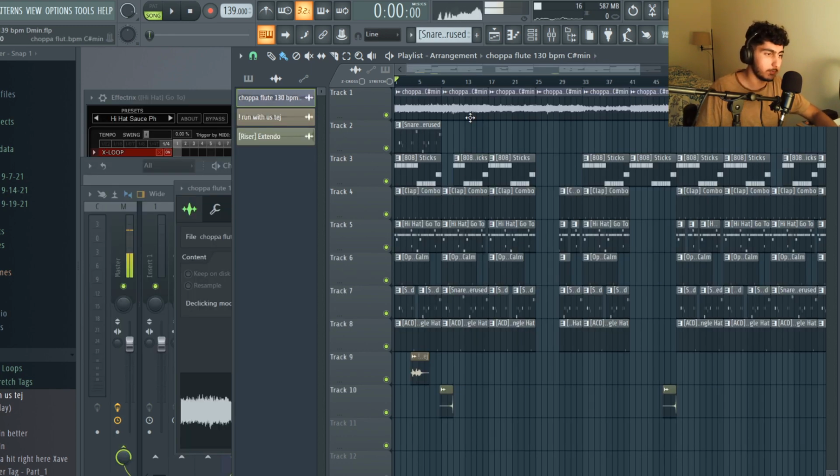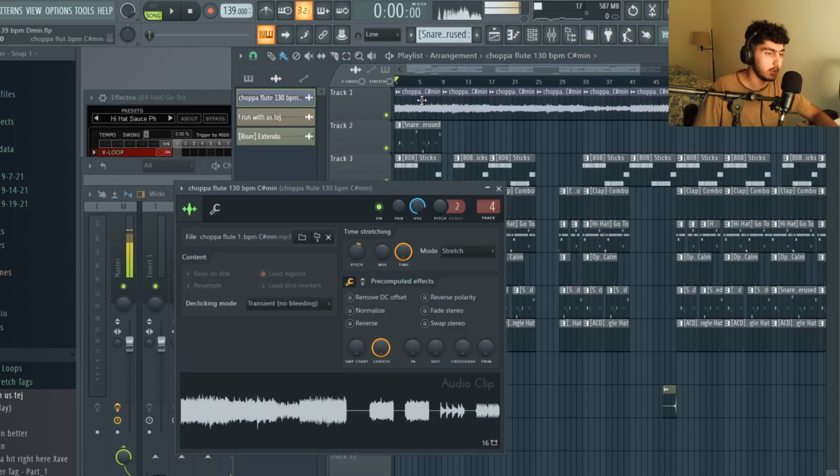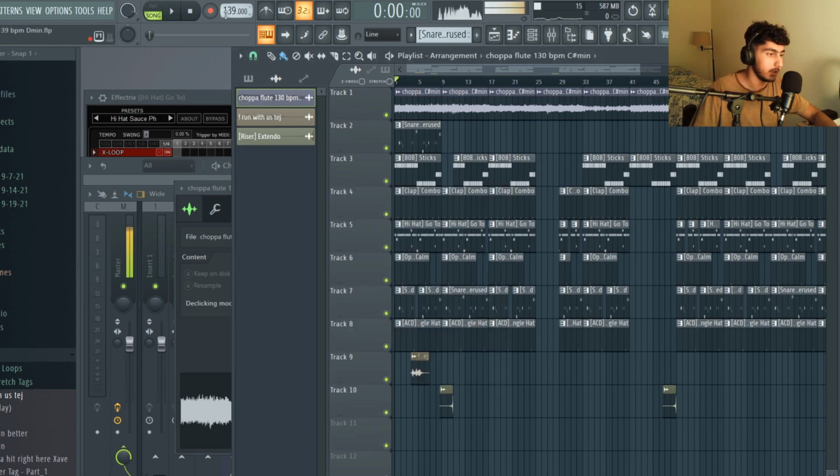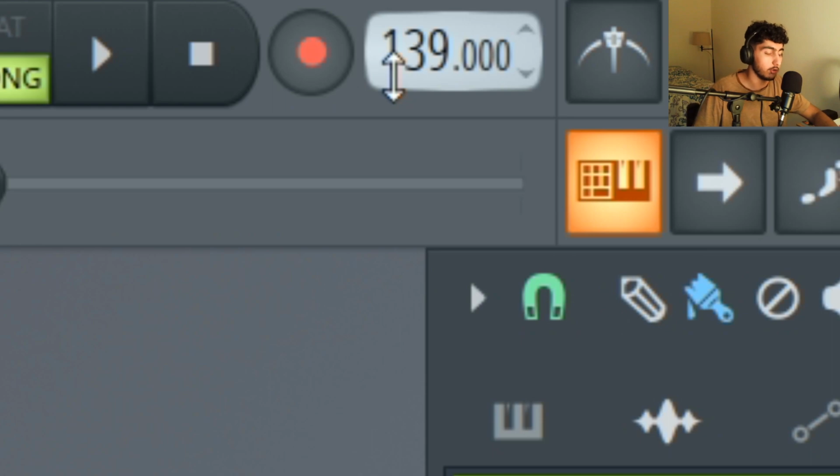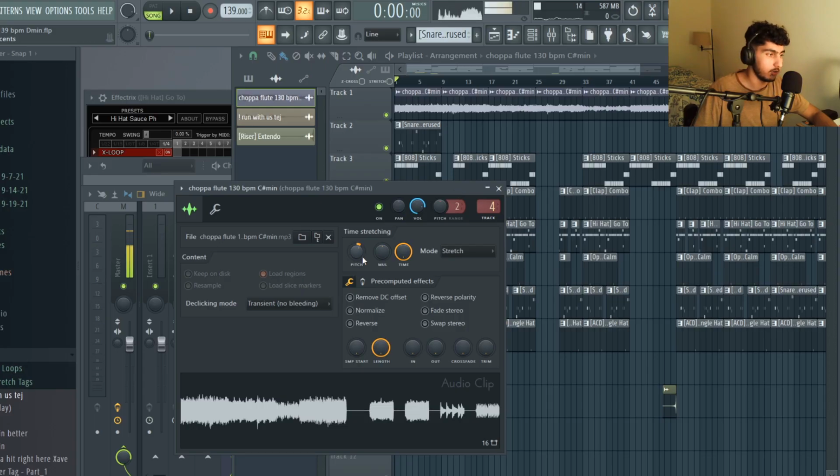Opening up my new project file here, I threw in the loop and I time stretched it to whatever it was at, 130 beats per minute. And then I changed the tempo and moved it up to 139 BPM. And then I also changed the pitch and moved it up by 200 cents or 2 half steps. So the new key of the beat is now D sharp minor.